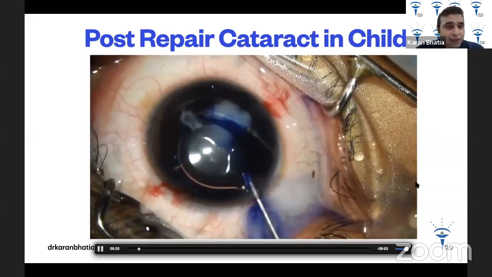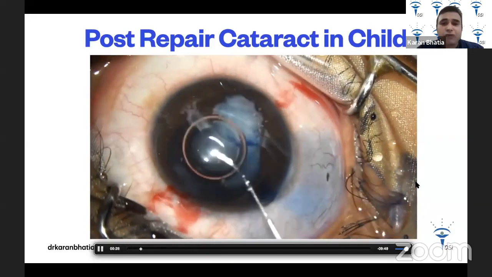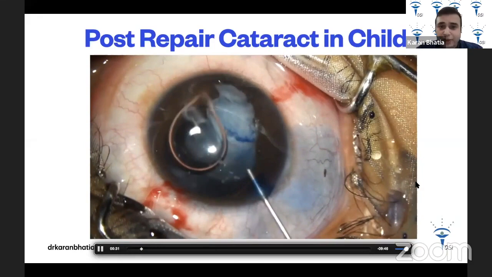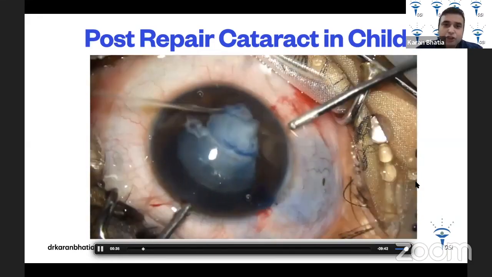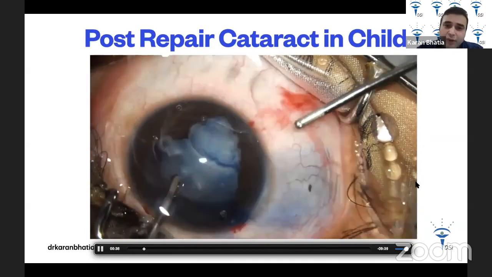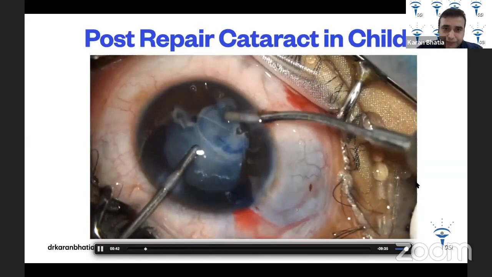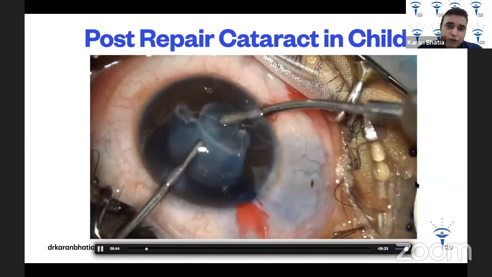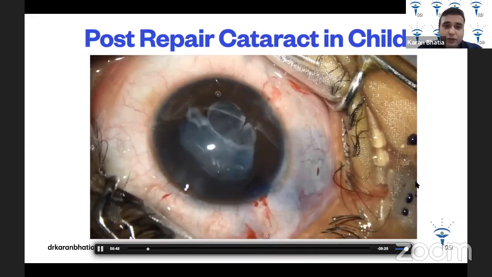Again, see, I'm staining whatever lens matter is there, and then I get a good idea of how the anterior capsule is, whether it is breached or not. So some OVD is injected into the anterior chamber. My next step is to remove this fluffy part of the lens that is there. So I remove this, and you see it's so soft, it's just coming out like that. Once this is done, again and again I'm injecting visco inside.